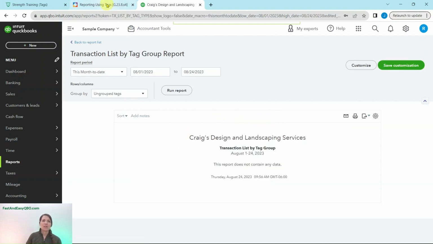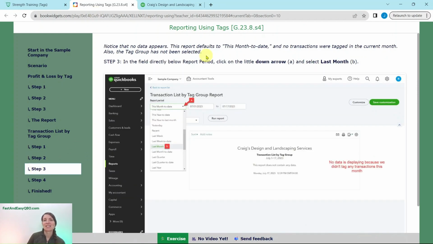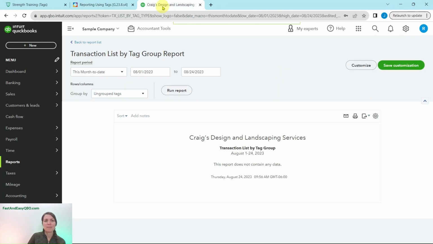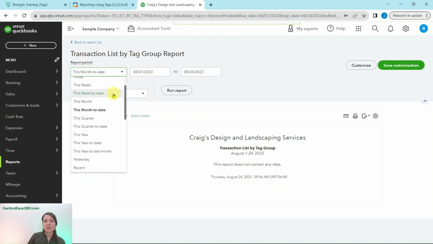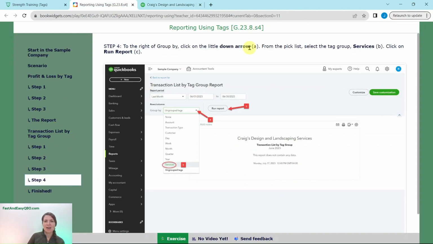And you'll see that no data is showing at this time, and that's because the time period says this month to date. But since we have no transactions tagged for the current month, we need to change the report period. So again, we're going to go to the same place. On the down arrow, we're going to select last month. So here is that report period. Click on the arrow here and scroll down a little bit until you find last month. Click on that. And then I think you need to change something. Yes, you need to change.